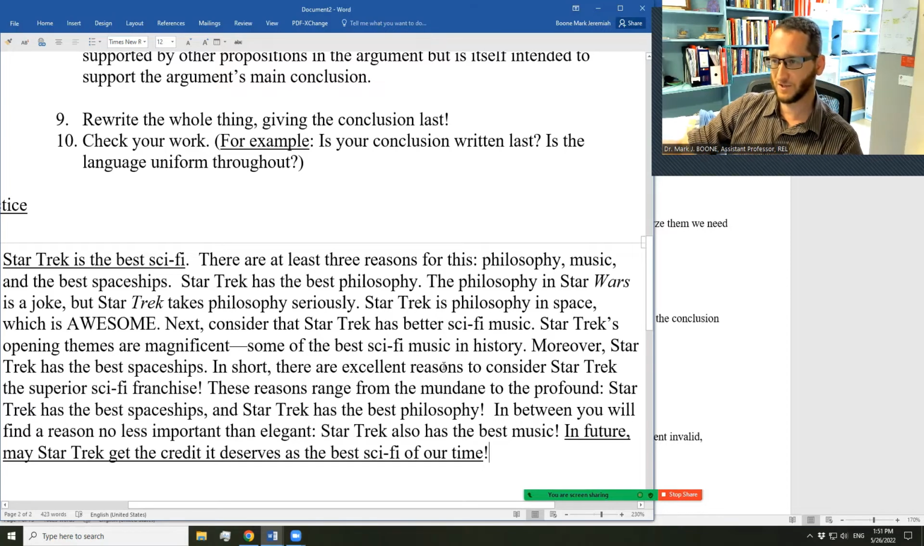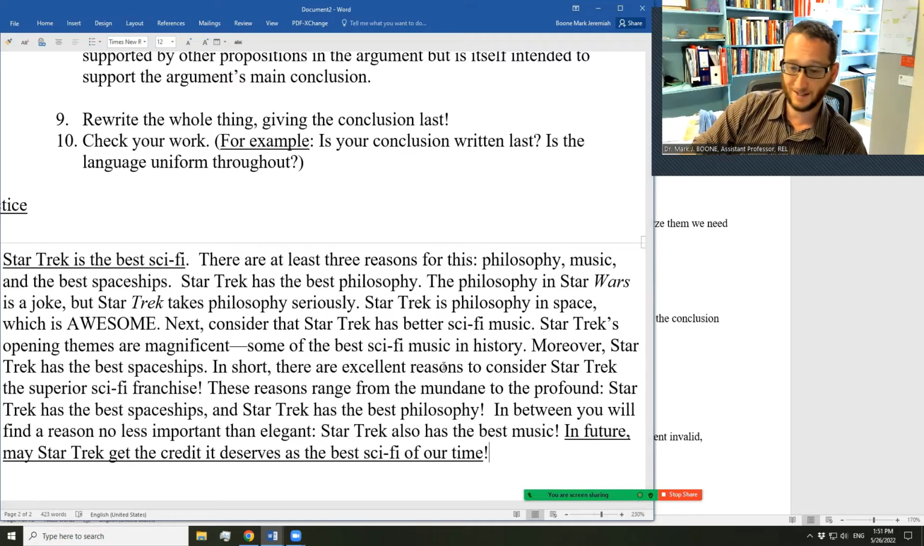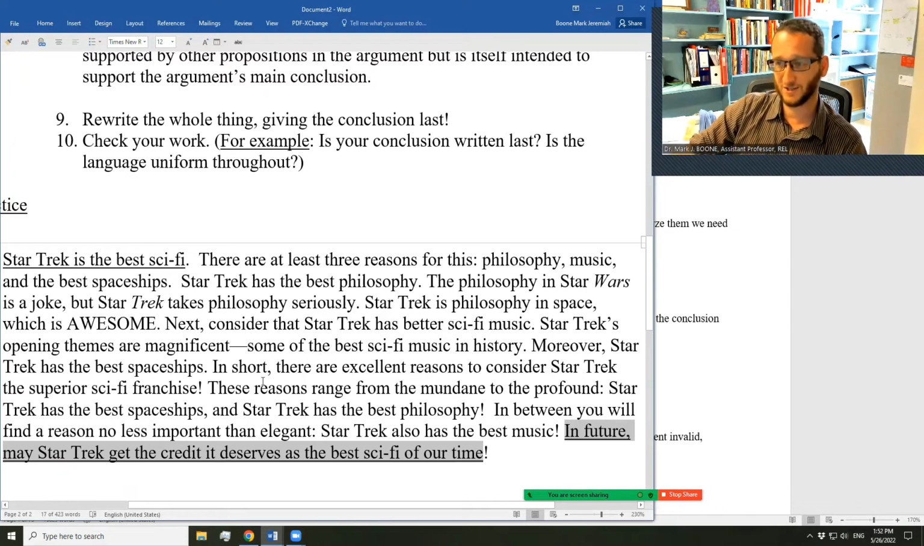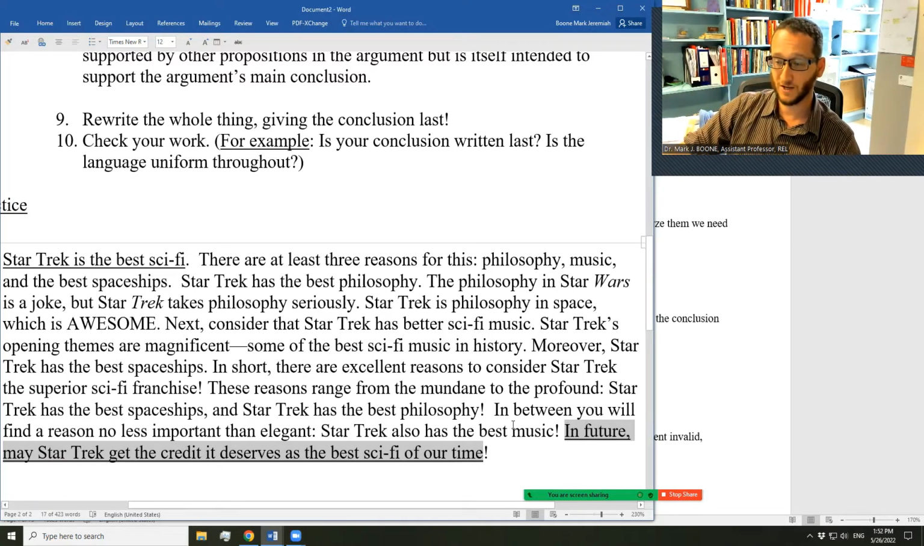Now you might be thinking, which of those is the conclusion? And you might be thinking, they're the same thing. Well, if you want to get technical, one has a little bit of information the other doesn't have. Actually, each has some information the other doesn't have. The first phrase, Star Trek is the best sci-fi, doesn't just say of our time. And the second one says, may Star Trek get the credit it deserves as the best sci-fi of our time, which says something about not only is Star Trek the best sci-fi of our time, but also it should be recognized as such. Technically, that's extra information. So here you just have to make a good judgment. Which of these are you going to use to phrase your conclusion?